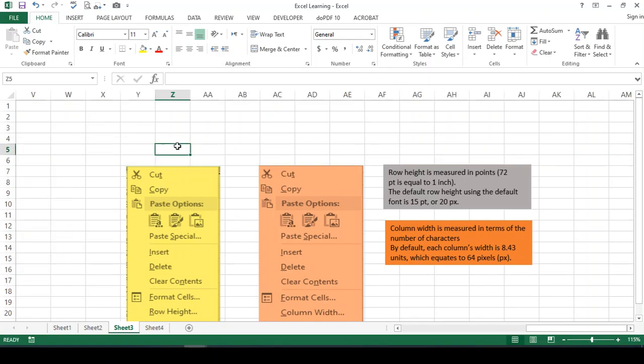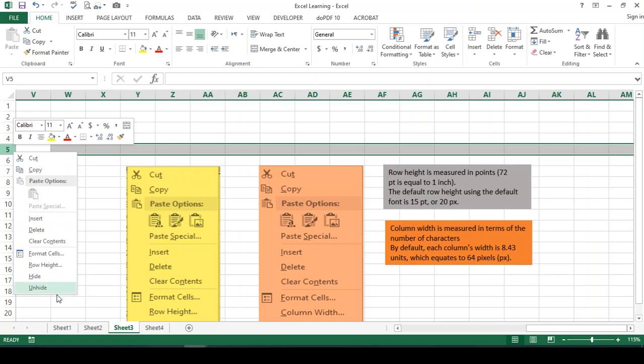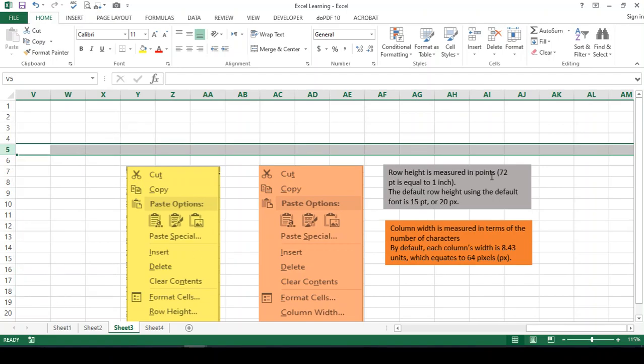So what is the meaning of row height? If you click here, you can see it is measured in points. For example, 72 points is equal to 1 inch, and by default the row height is about 15 points or 20 pixels. It is also given in pixel size.